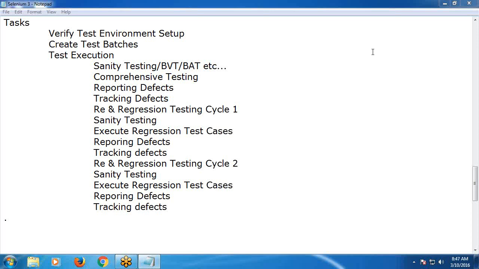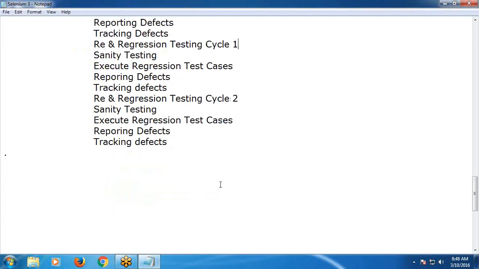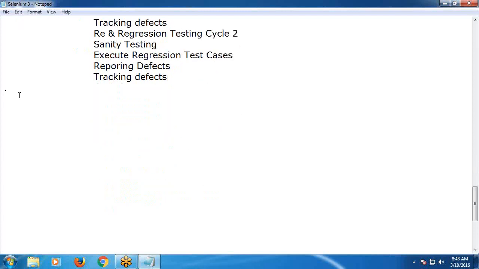Tell me your confusion. If only the first test case failed, we just mention retesting cycle 1. If test case second and third fail, then we can say regression testing cycle 1 kind of thing.